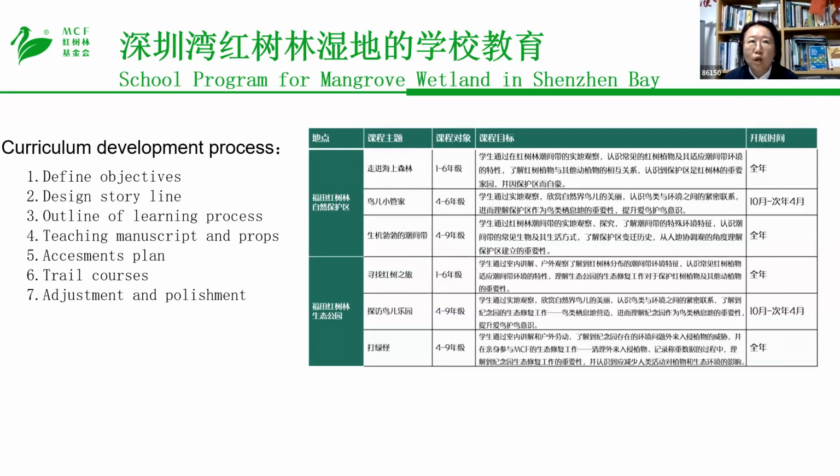For example, for students from 10 to 12, they will learn bird watching. We call that stewardship for migrant birds in Shenzhen. And for students under 10 years old, they will have more focus on experiencing activities because they are not suitable for bird watching at that age.